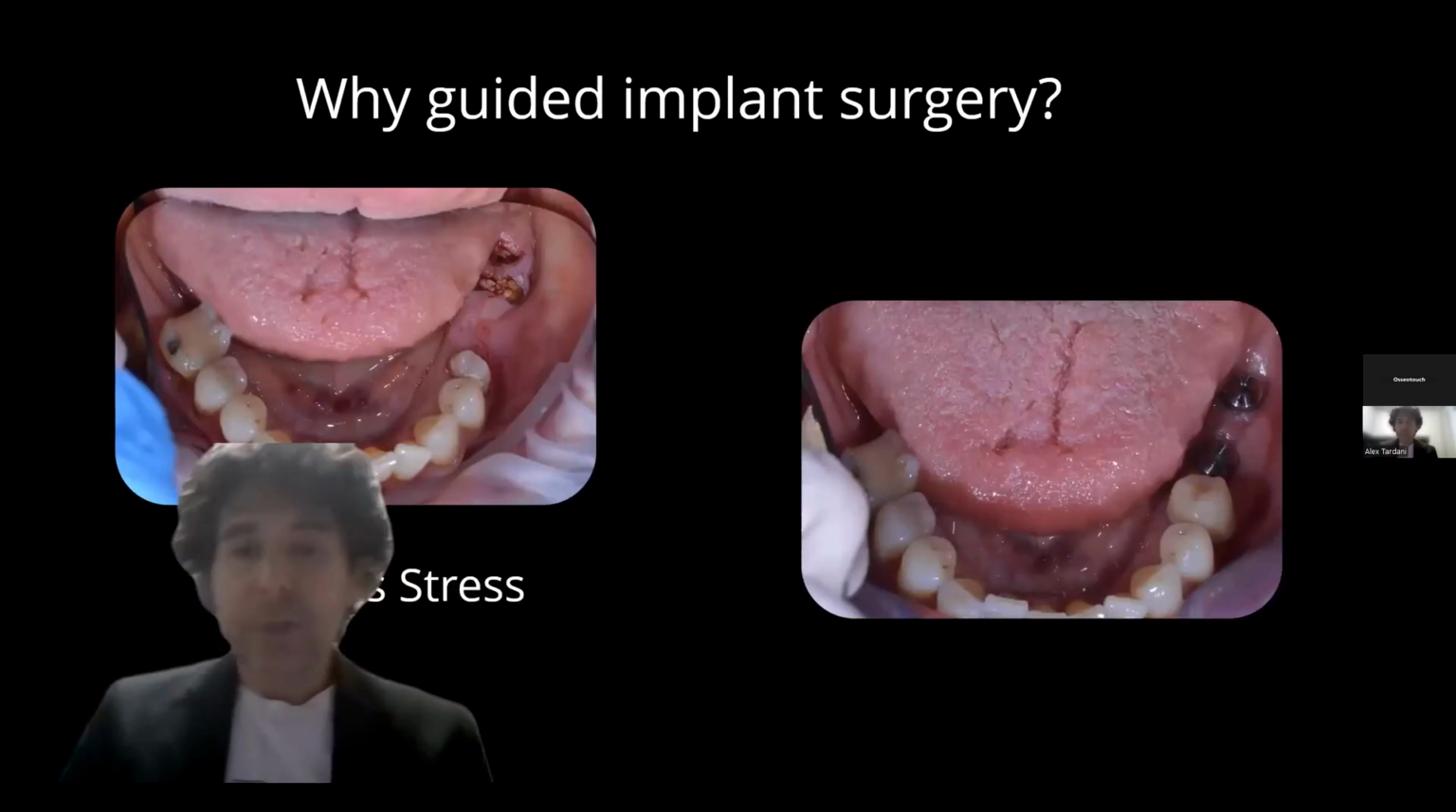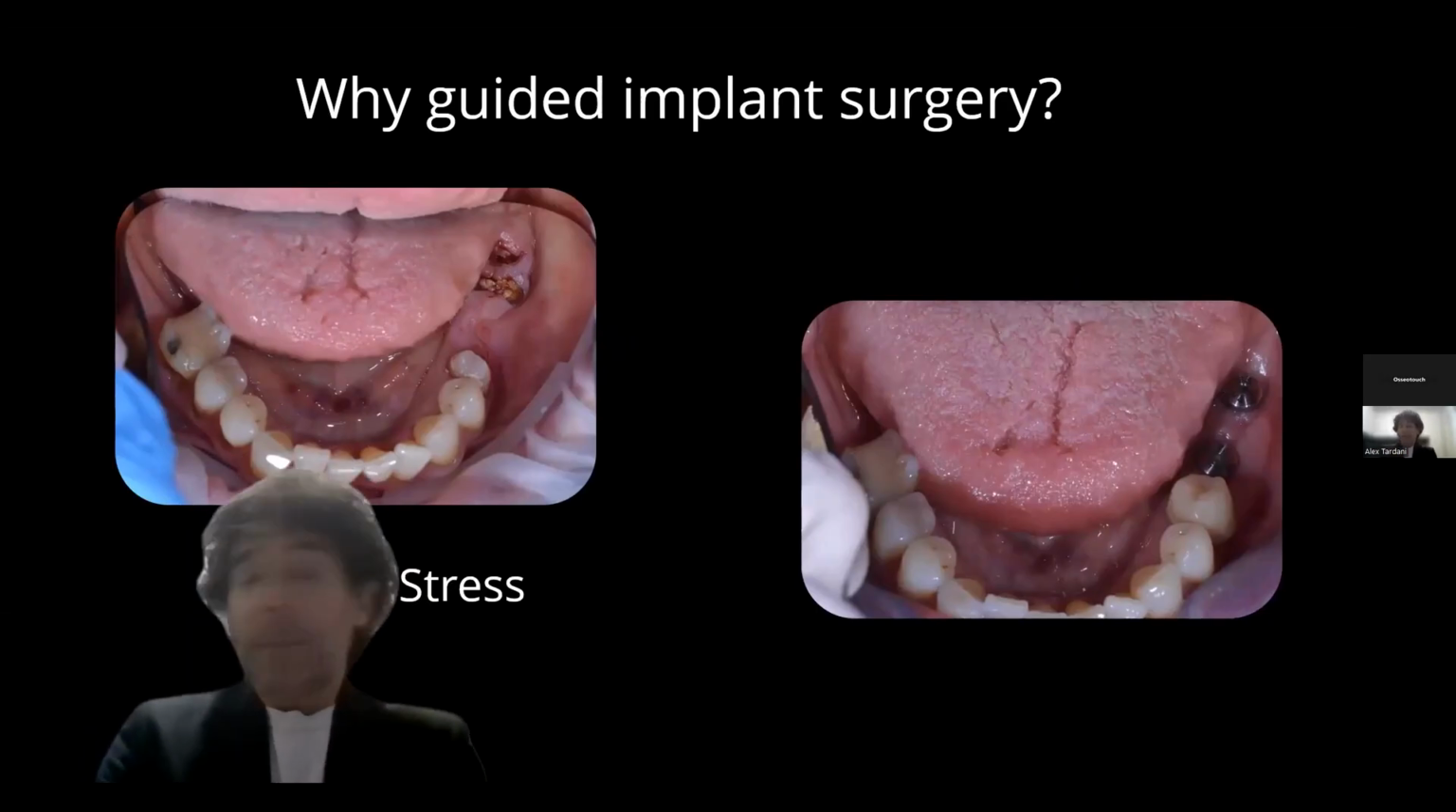What does this mean in practical terms for me, but also for many colleagues with whom I've discussed this? A reduction in operator stress during the surgery. I've included this case, which was not performed with magnetodynamics, I should say, but it was the most illustrative example.